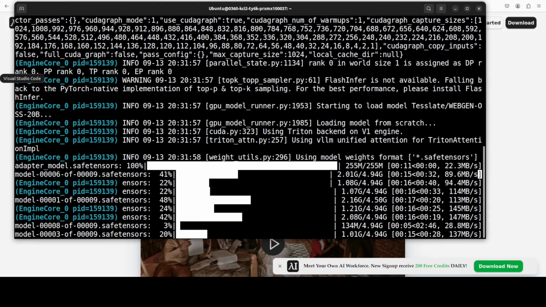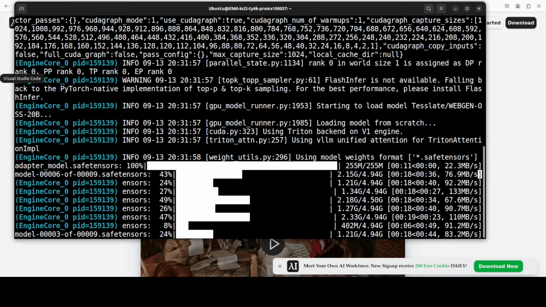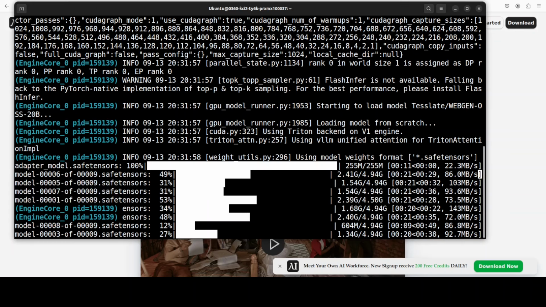And meanwhile, the model is being downloaded. As you can see here, there are 9 shards of it.